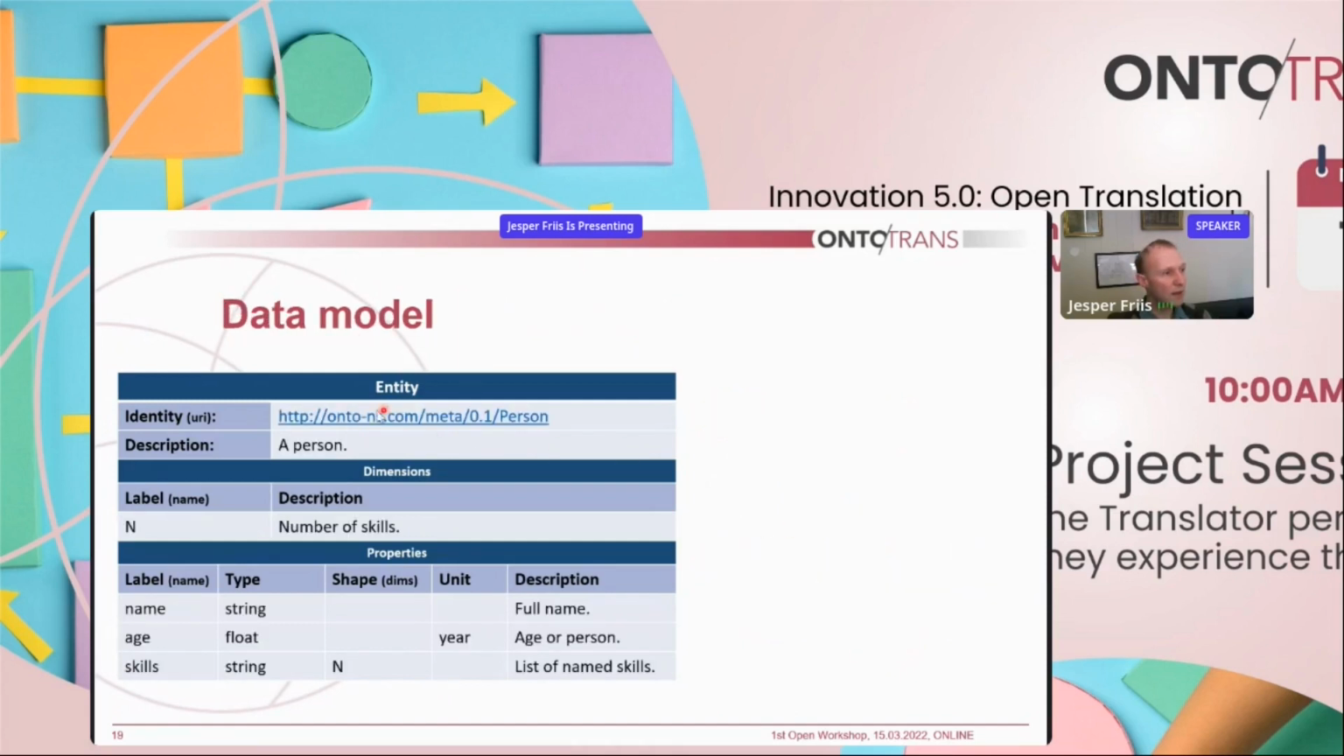Okay, if we fill it in now with data, then we are actually describing the data model itself when we're filling in the schema. So here we are defining an entity for a person. The description is a person. It has one dimension labeled n, which means some number of skills, and then we are adding some properties: a name, an age, and a skill. You can see they have some types and descriptions, and one of them also has a shape.